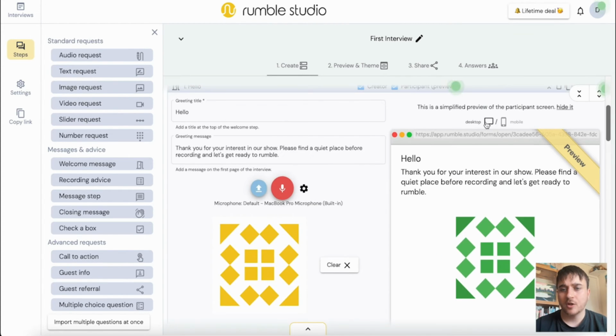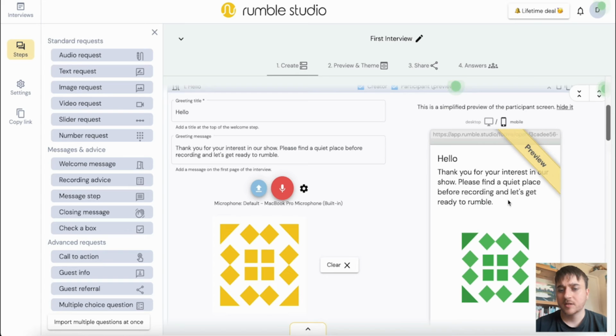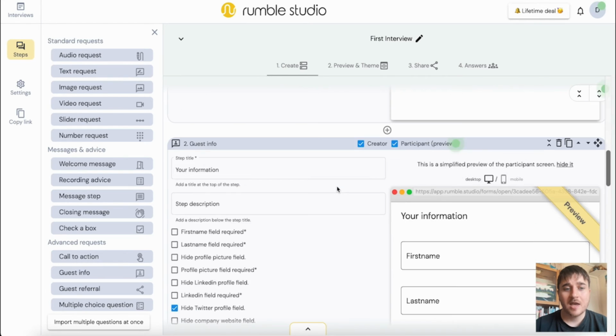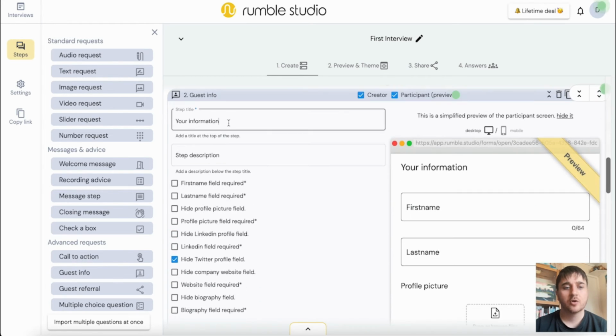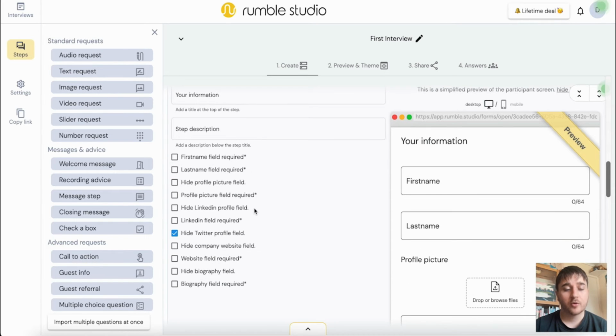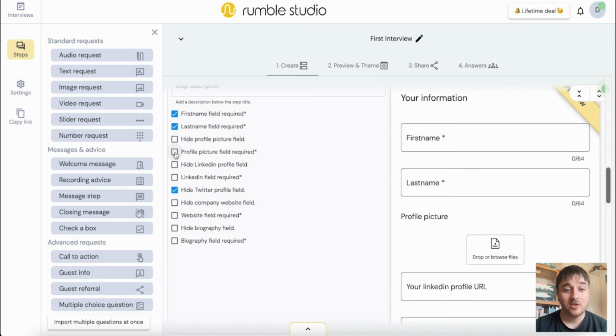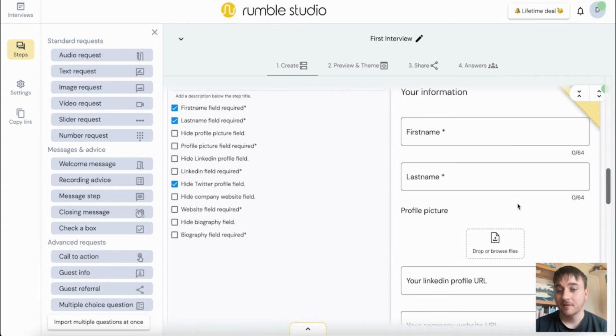You also have the option to view it on a mobile phone to see what it would look like on there. Below there we have guest information, so you can customize your step title. Again, obviously we can see this on the preview, and the step description. We also have customization options here, so we can set what's required. So first name field required, last name field required, profile picture field required, we could just tick that, and so on. Again, this can all be seen on the preview.